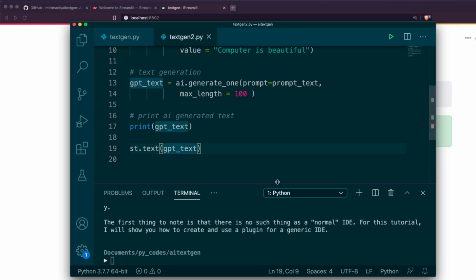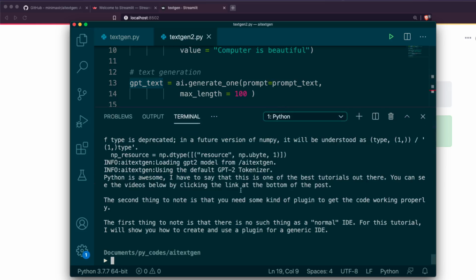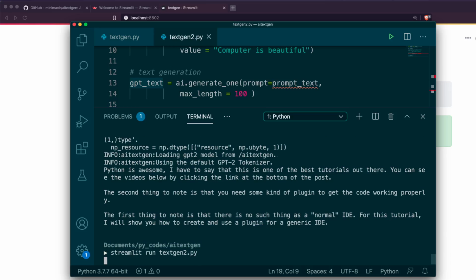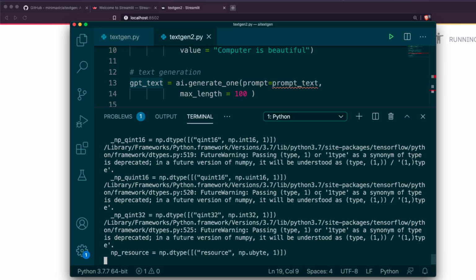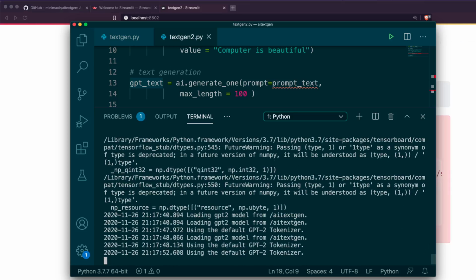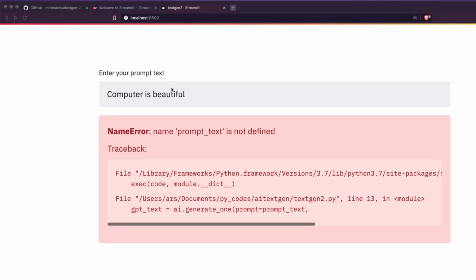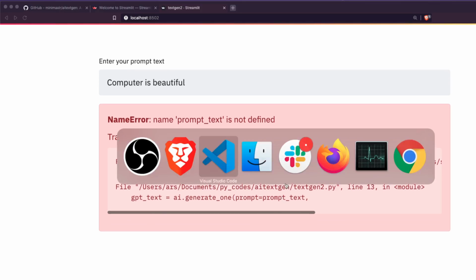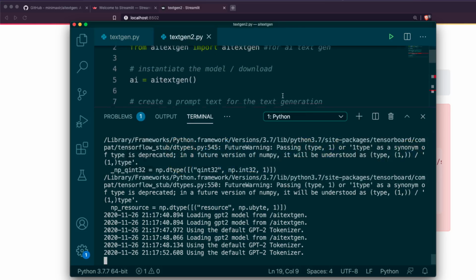Let's give it a try. The way we run the GPT model is to say streamlit run textgen2.py, and it's going to tell me where it is running. Looks like it is already running. Let's copy the URL and paste it. It's the same URL. You can see that it is running. It is not loaded yet, so the initial step is still running. So our interface looks nice, but I think we have got an error. Prompt text is not defined. That is the error. Let's see where we have made that mistake. Prompt text.